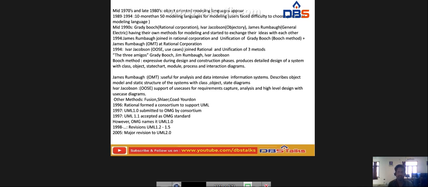In the mid 1970s, object-oriented modeling appeared. Between 1989 and 1994, there were more than 50 modeling languages. In the 90s, Grady Booch, Jacobson, and Rumbaugh implemented object-oriented analysis and design. James Rumbaugh's method is used for analysis of data-intensive systems, describing the object models and static structure of the system, like class, object, and state diagrams. And Jacobson's is the use case method, for requirements capture, analysis, and high-level design with use case diagrams.